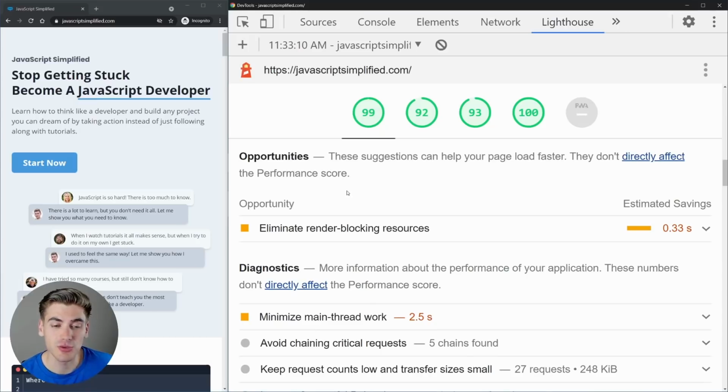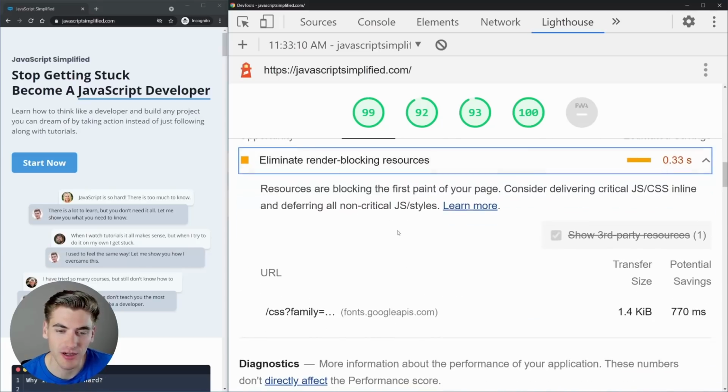Then down here is where we have a list of different things that we can improve upon. So this yellowy color here essentially means it's a minor problem. It's something that's not super bad, but it could be a problem. And this just says eliminate render blocking resources. We can click on it and it gives us even more information. Essentially it's saying, hey, if I got rid of the custom font on this page, we could save almost a second of loading time because of that.